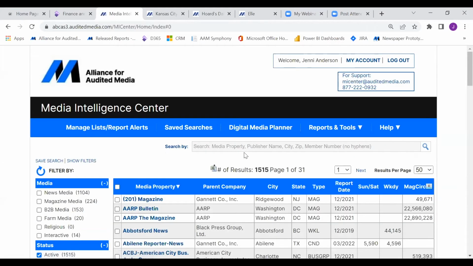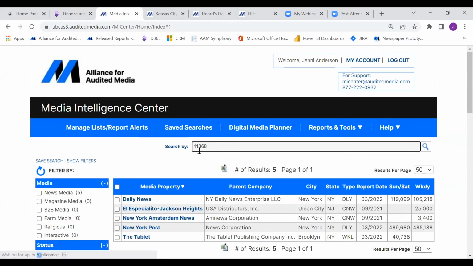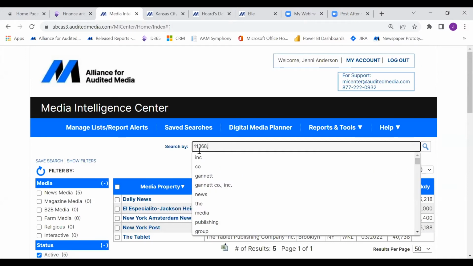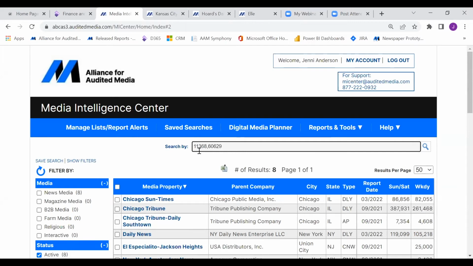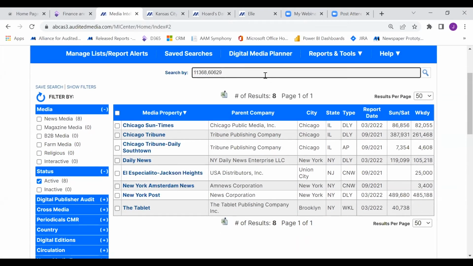And you can type in a zip code in the search by bar. We do it just like we're doing titles. So let's say we wanted 11368, and then we click enter. Then I'm going to put a comma, and let's do 60629 and enter. Now you'll see newspapers that report circulation within those zip codes. So here we've got a number of titles listed based on the zip codes. So just as an example, I'm going to use these to pull data into the newspaper analyzer.